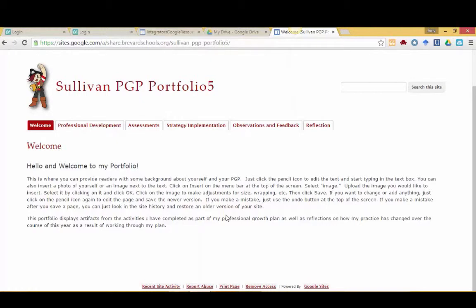In the next video, I'm going to show you how to take those master folders that we created in Google Drive and map them to these different tab areas in your portfolio, these tabbed areas in your portfolio, so that every time you upload a new piece of evidence to the folder in Drive, it will automatically update your portfolio for you. So I will show you that in the next video.